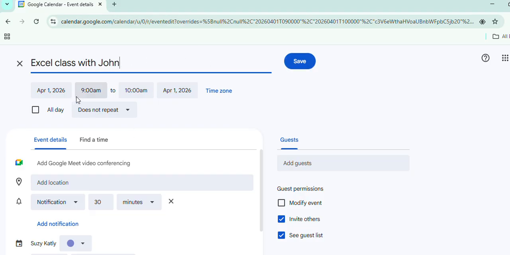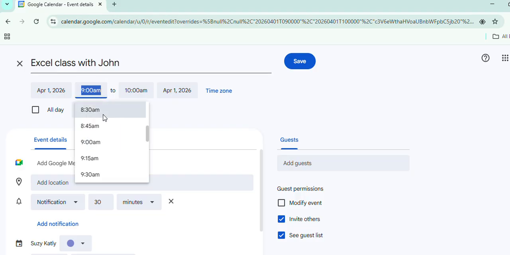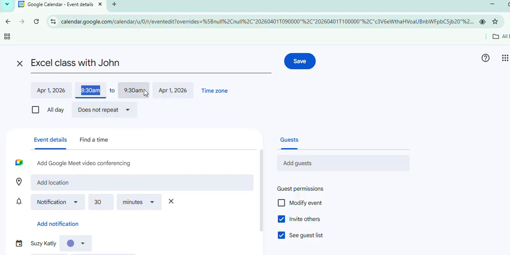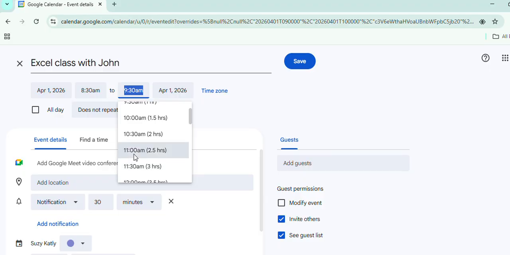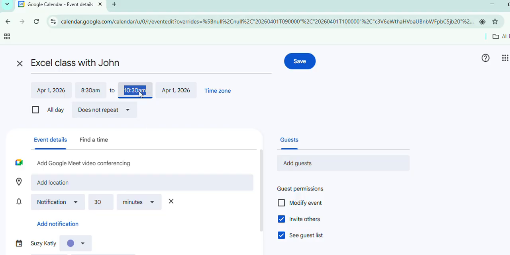Then I'll set the time. If I want it to start from 9, I can put 9 or maybe 8:30. Because I usually have a 2 to 3 hour class, I can put the ending time. Starting from 8:30, let me say it's 2 hours: 8:30, 9:30, 10:30. Yes, it will be ending at 10:30.